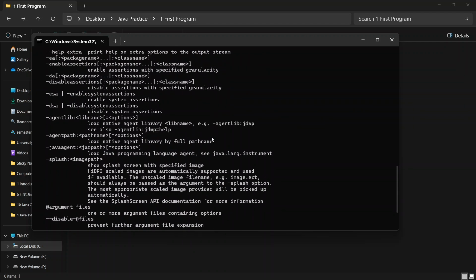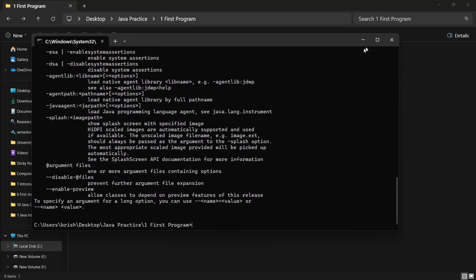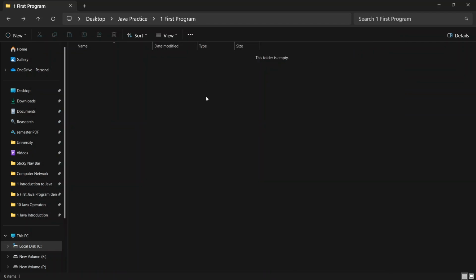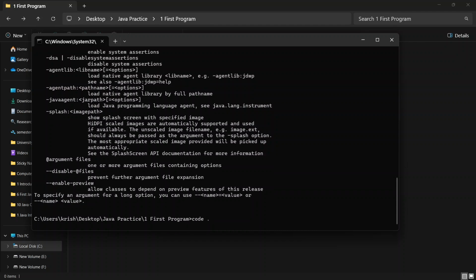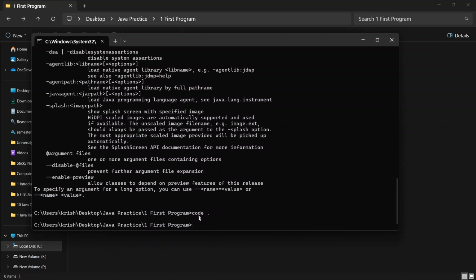Now I am going to create one Java file. So for that we'll open VS Code inside this folder. I already installed VS Code. VS Code means code editor, right? You can use any code editor, that means Notepad, Sublime Text, Eclipse, NetBeans, any code editor. I'm going to use VS Code for the coding of the basic part of this Java language. So type code dot, then it will open VS Code inside this specific folder.